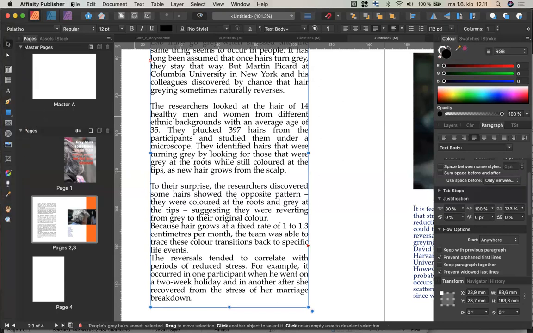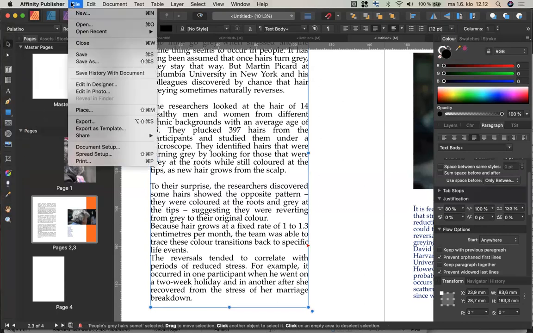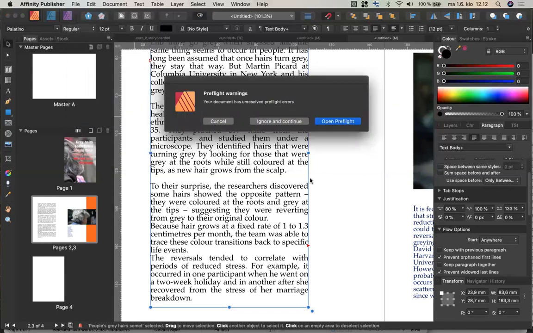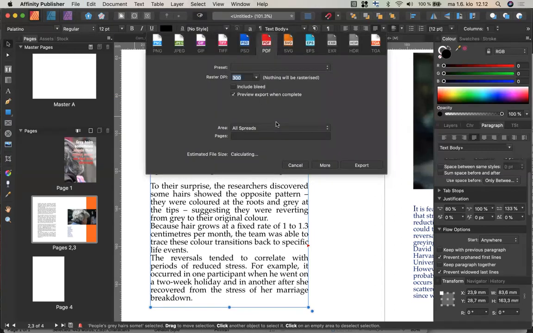Okay, and by the way, exporting from Publisher is quite easy. You go to export. Okay, it has some errors. The errors are probably that not all the text that is there has been opened up, but I'm just ignoring it right now. And yes, you can export in quite many different formats. One of them is PDF.